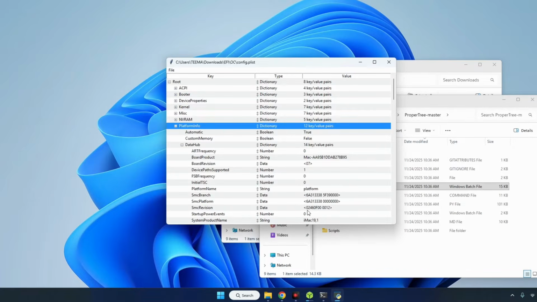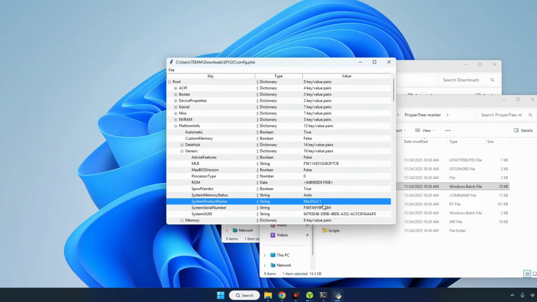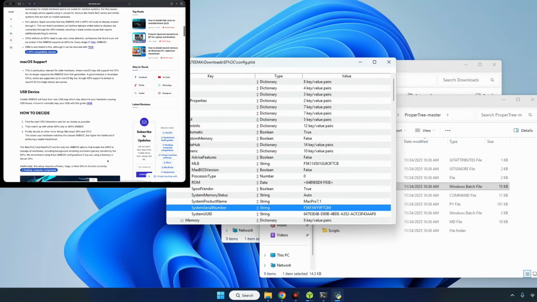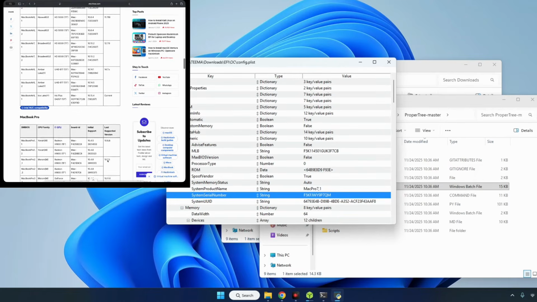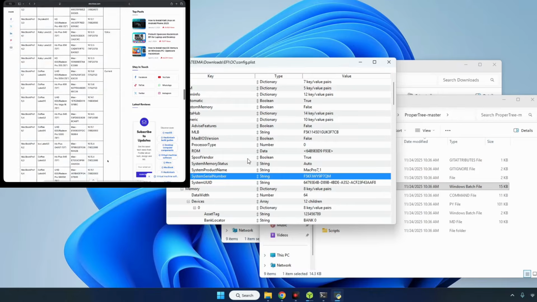Platform info basically contains our serial. So under generic here, you can see the system product name is Mac Pro 7.1, and this is the serial number as well. I'm going to leave a guide to picking SMBIOS, so you know the correct SMBIOS to pick based on your CPU and your GPU combo.